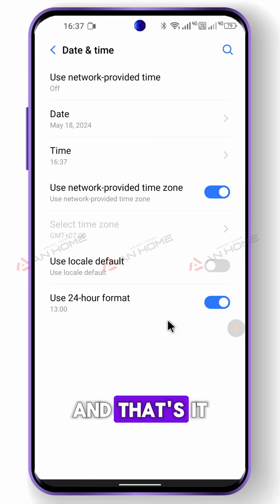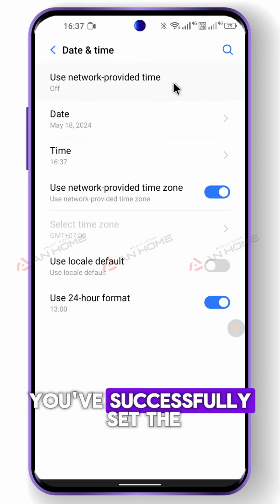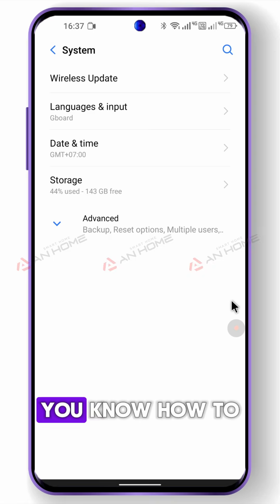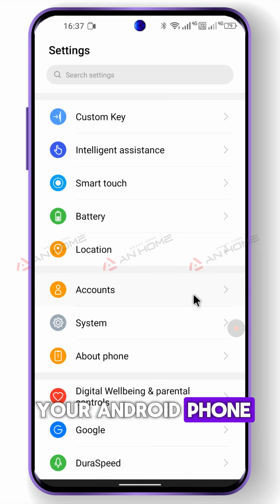And that's it. You've successfully set the time on your Android device. Wasn't that easy? Now you know how to change the time on your Android phone whenever you need.